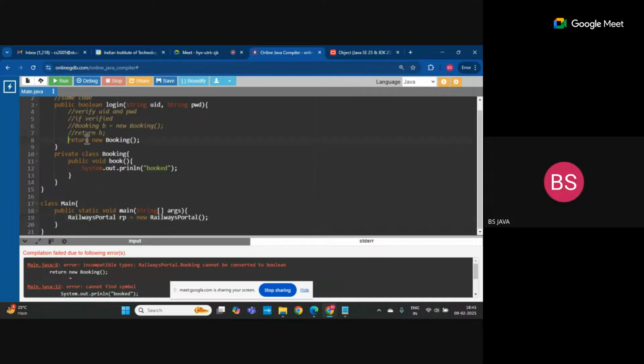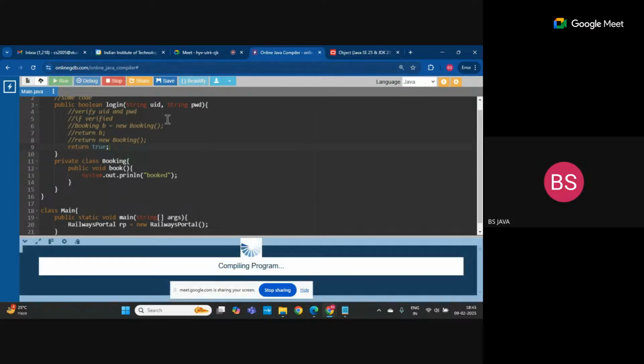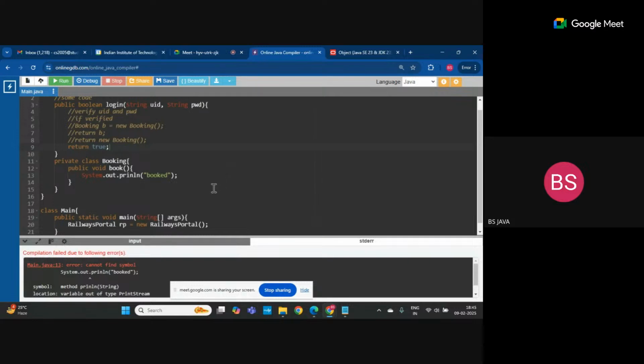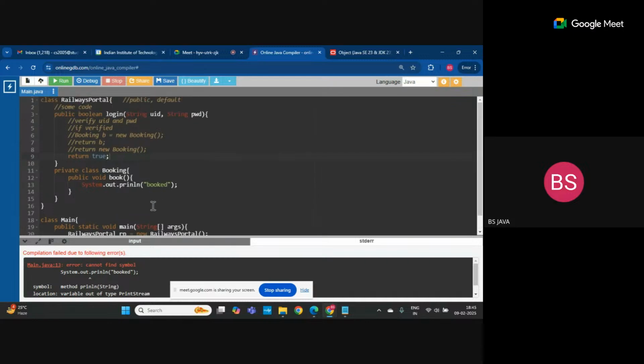Oh, sorry. I'll do this. Okay. Because I have made it Boolean over here, right? I'll do it later. I just make it return true for the time. Okay. It's not a problem. I'll do that. What happened? Oh, sorry.